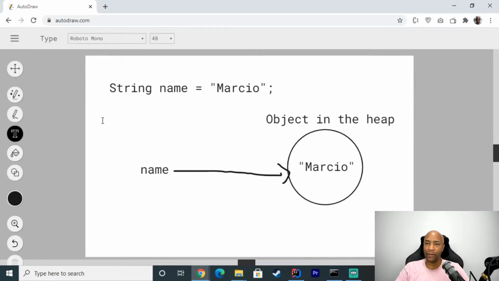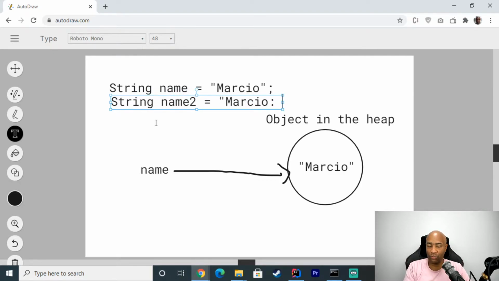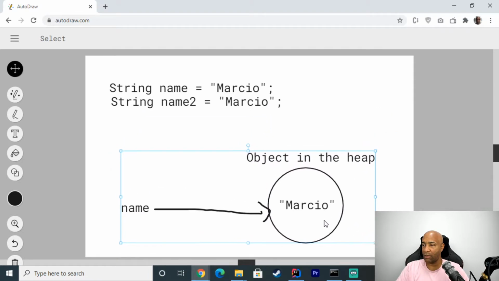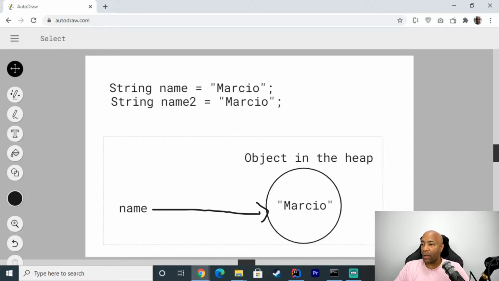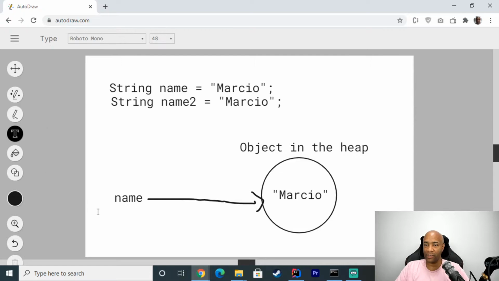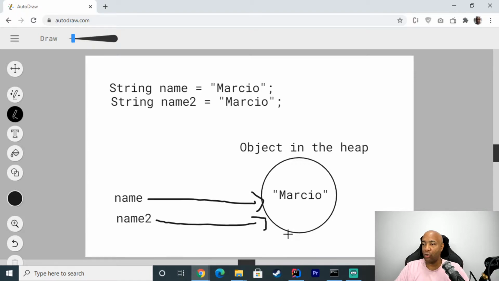We can even go a little bit further and define a new string, name2, that's going to point to a value called Márcio as well. Let's move these objects a little bit down here. As you can see here, they both point to the same value, which means both variables are going to point to the same object here in the heap. So in this case, we're going to have name2, which again is going to point to the same object here.